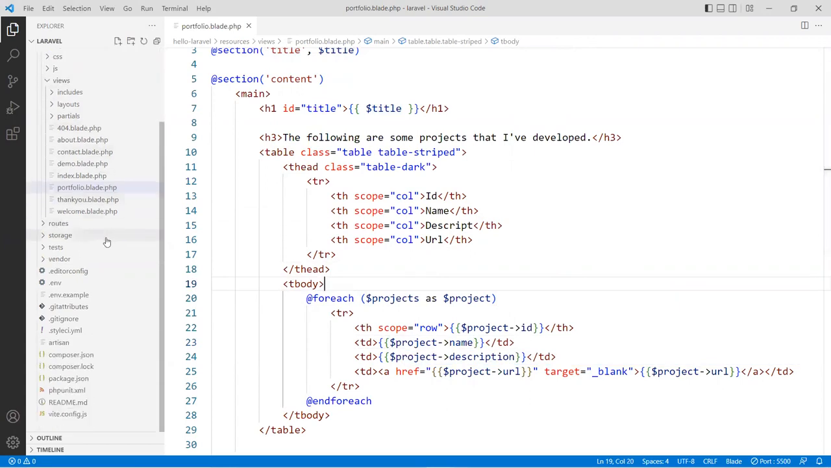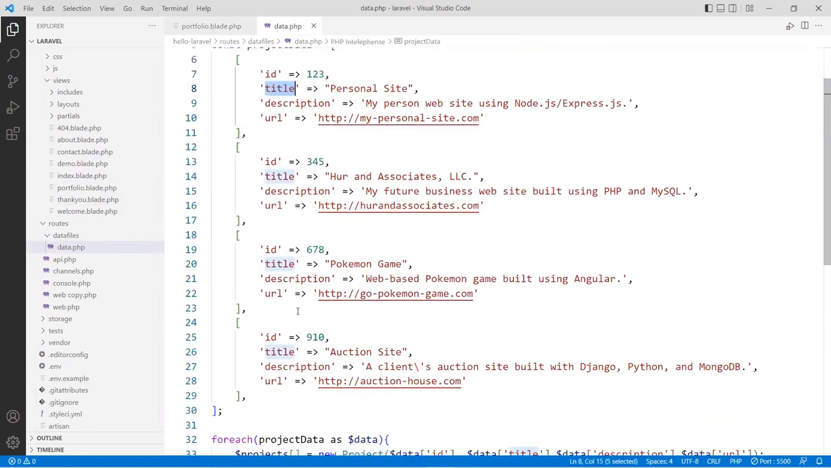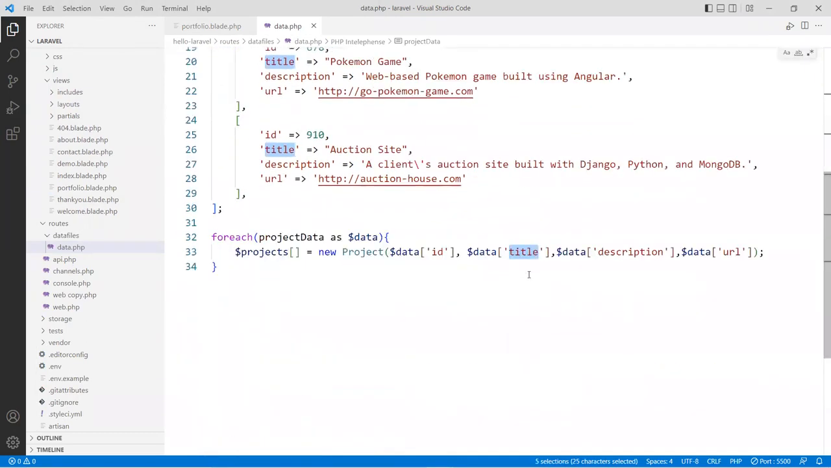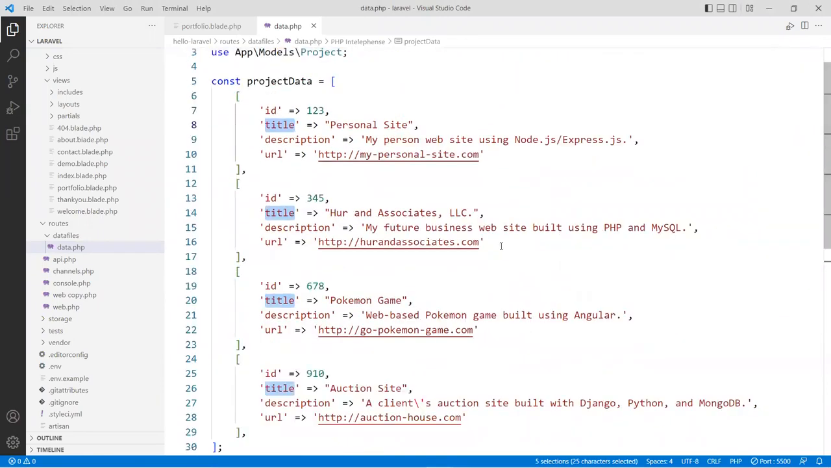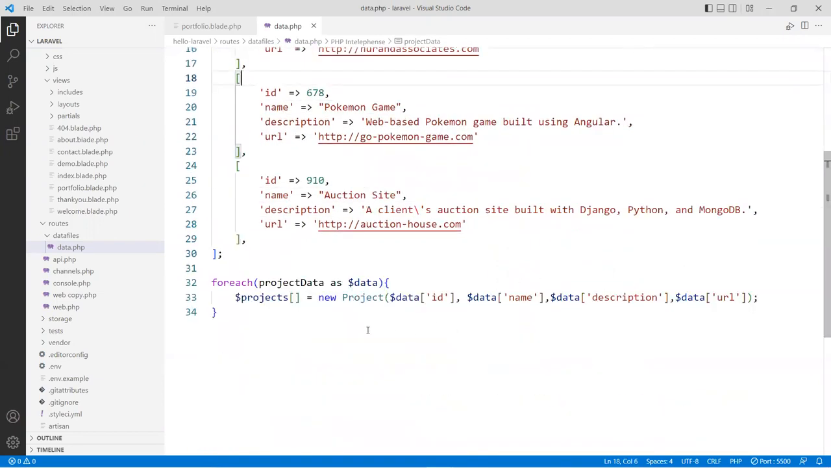Now go to the routes under the data files and the data file here. So we're going to change all the title here to name. The easier way to do that is basically you select that, press Ctrl D a few times. As you can see, it moves down until you find all the fields you want to change, and then just type in the name and all of it will be changed instantly for you. Very cool.